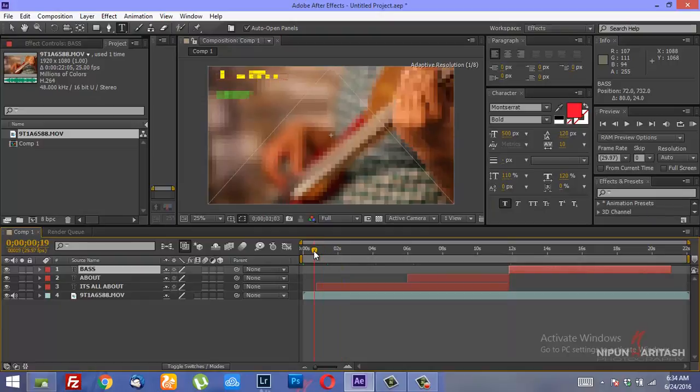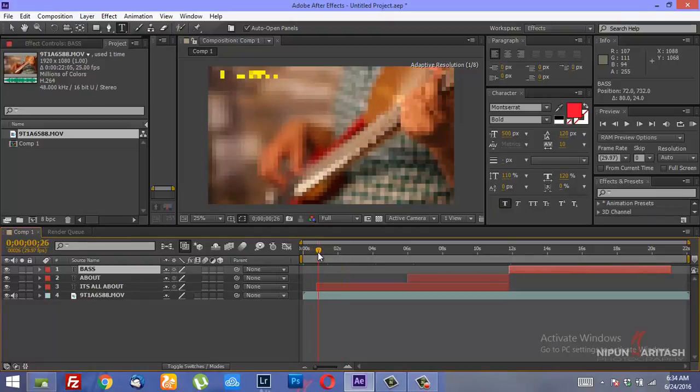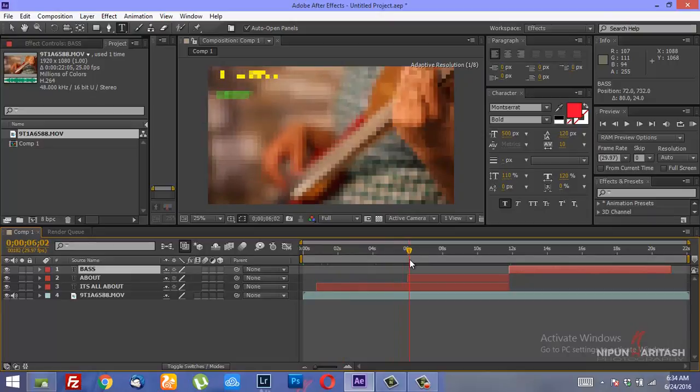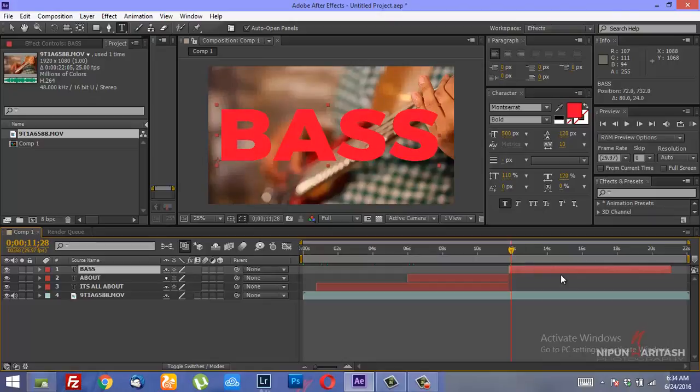So what this is going to basically do is this is going to bring in this text, and at this time it is going to bring in this text, and at this time it is going to bring in this text on the video, and it'll vanish after almost, let us say, 20 seconds.